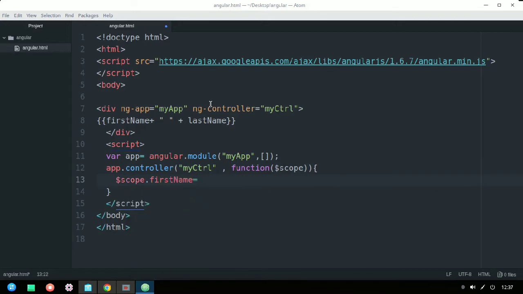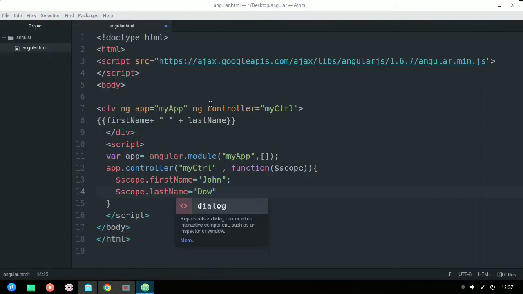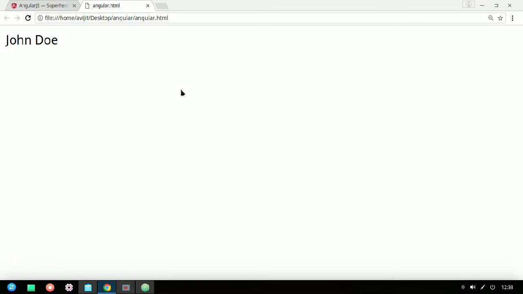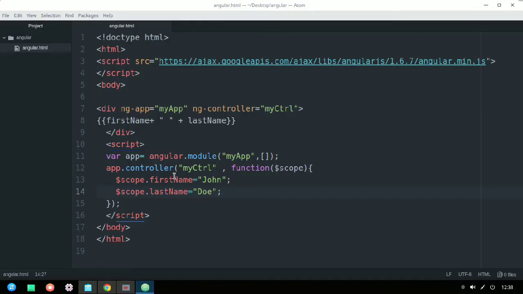Now after that, app.controller, and inside it myCtrl, which I have declared on the div tag, and after that the function, the parameter is scope, and inside the function I'm declaring scope.firstName is John and scope.lastName is Doe. So now it's done. Save it, go to your browser and refresh the browser, and you can see the name here.